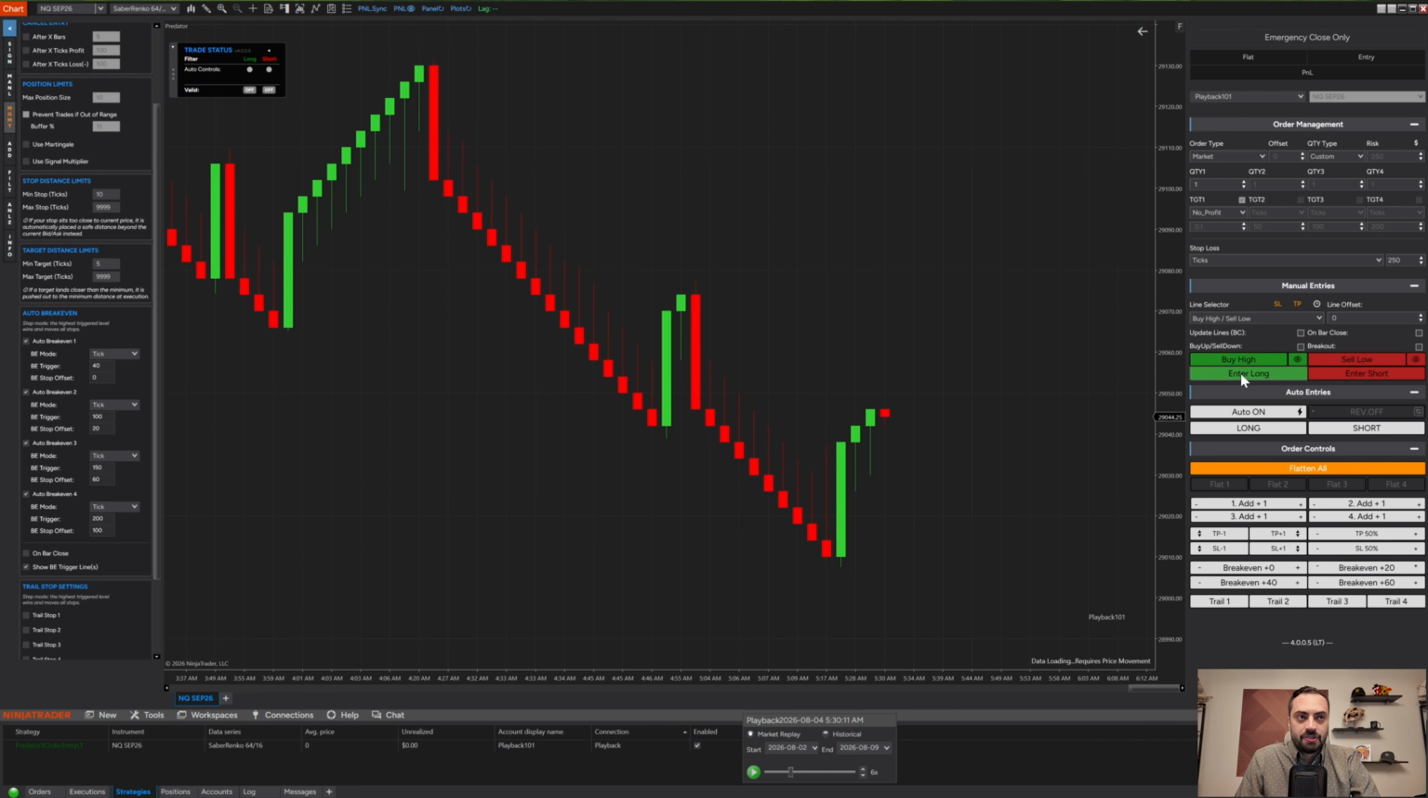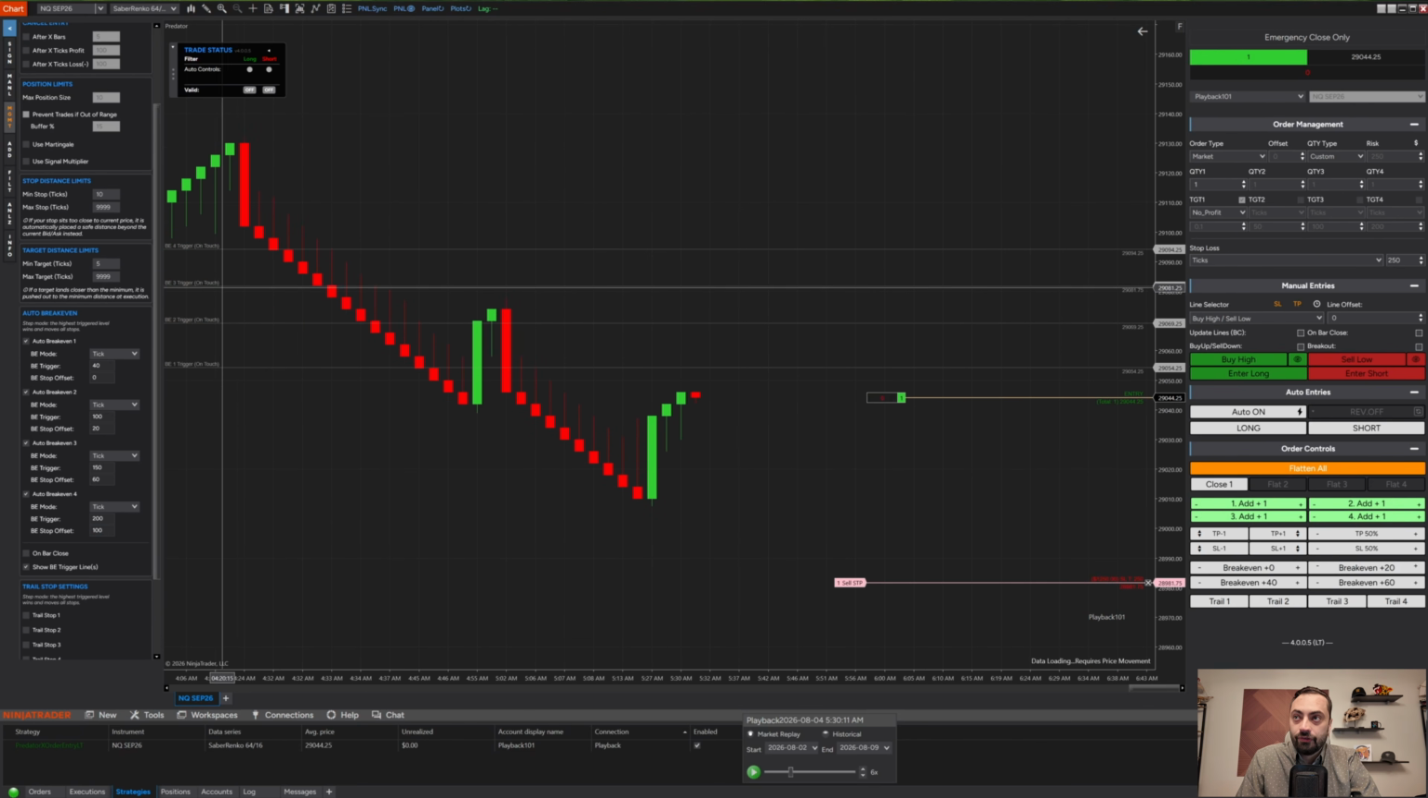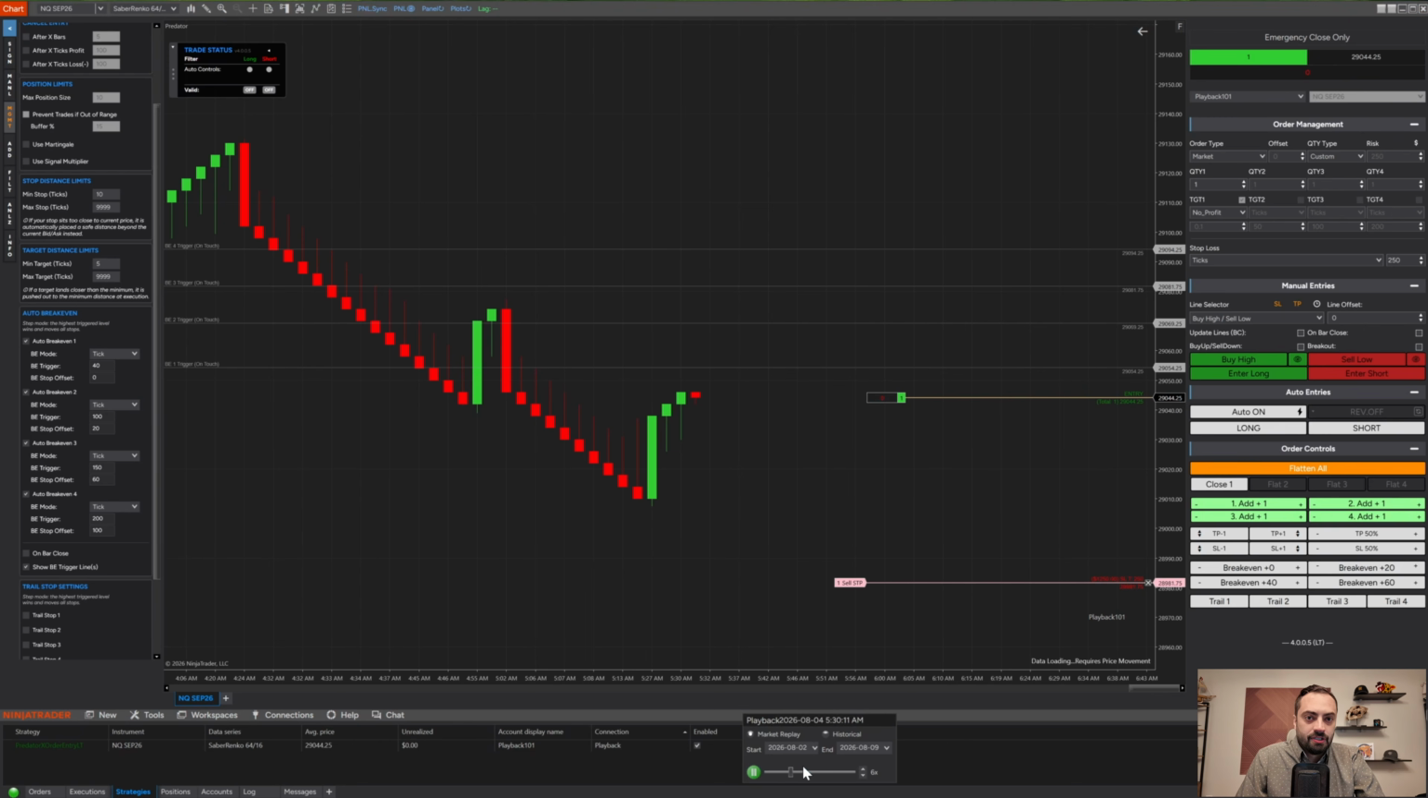So once again, I'm going to enter a trade. And here we're going to see our 4 break-even lines. And these are just our trigger points. When the price reaches this, it's going to execute whatever break-even we have defined. So let's hit play once again. And I'm going to speed this up.